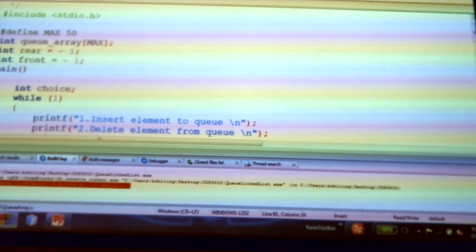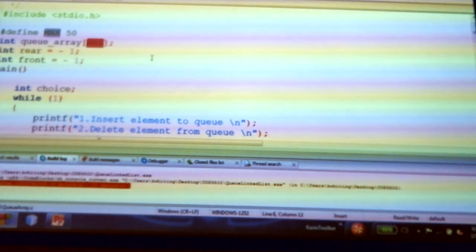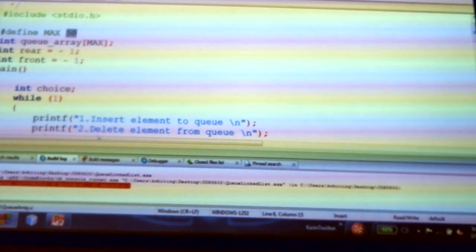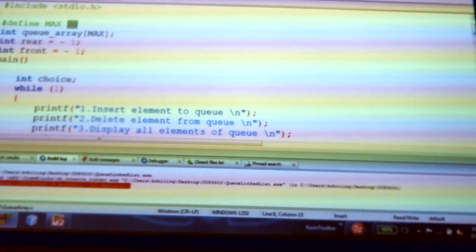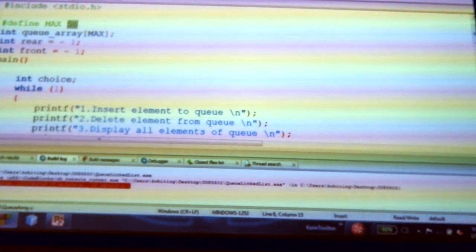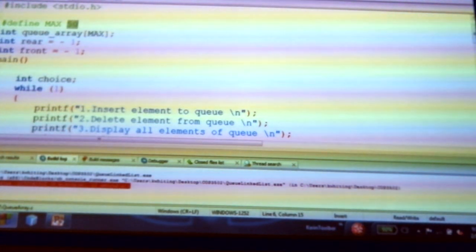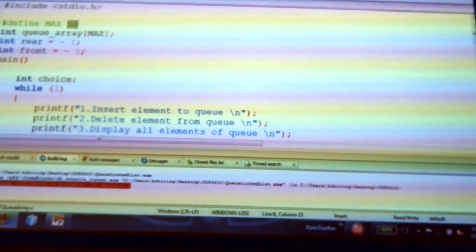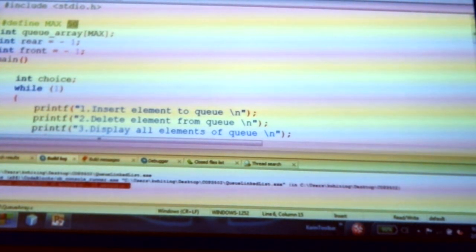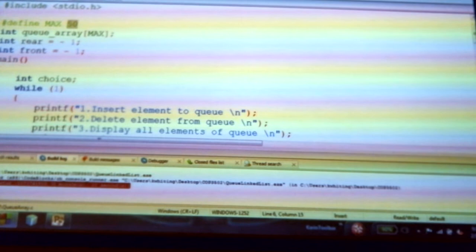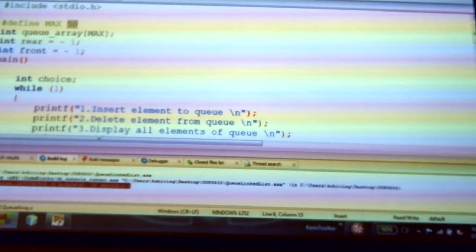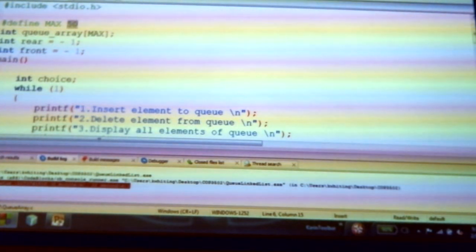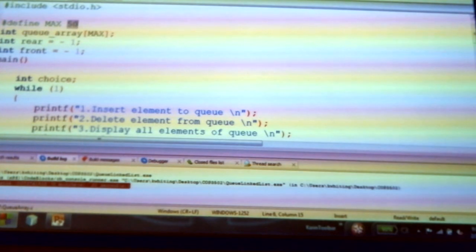Here I am defining a constant called MAX with a value of 50. So I'm saying my queue can only hold 50 elements, and I initialize my integer array to 50. Then I have two helper variables that are going to reference the front and the rear of my queue.